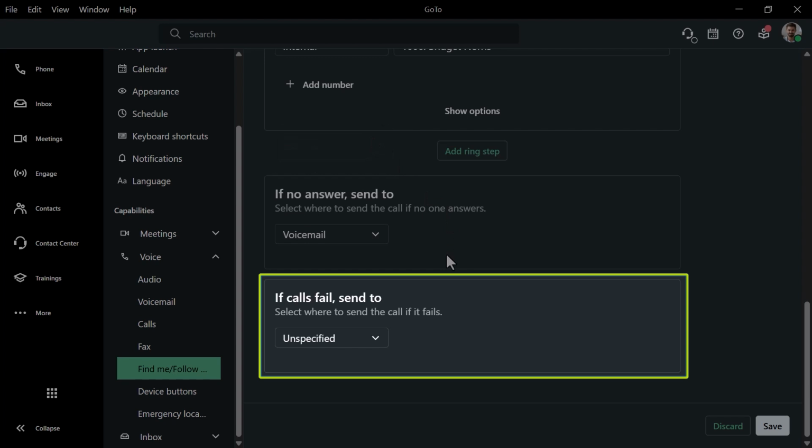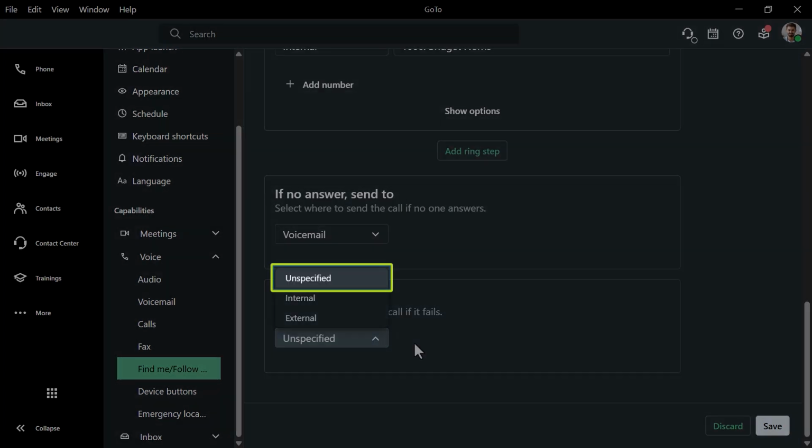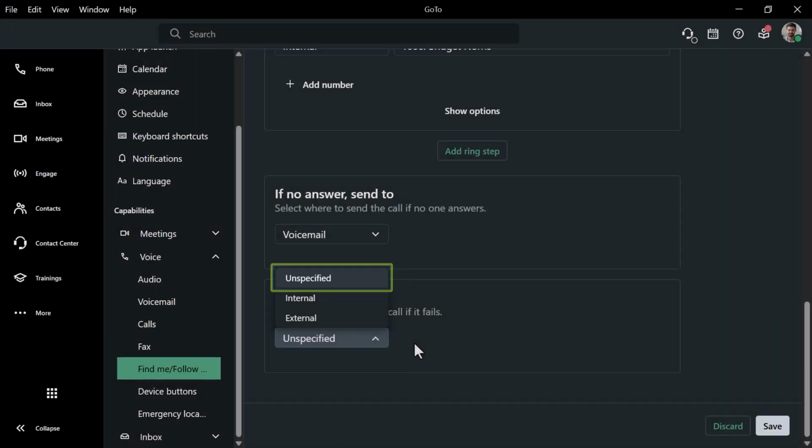The If Call Fails, Send to Step defines what happens if the call fails, such as in the case of an internet or power outage. The unspecified option follows the No Answer, Send to Ring Step. In my case, the call would go to voicemail.